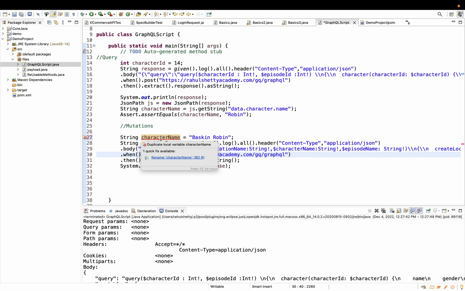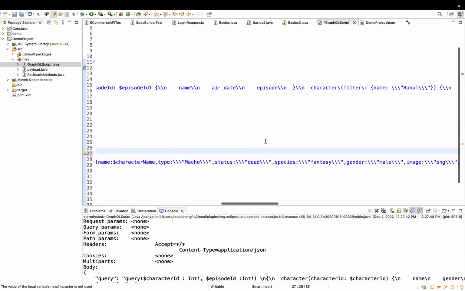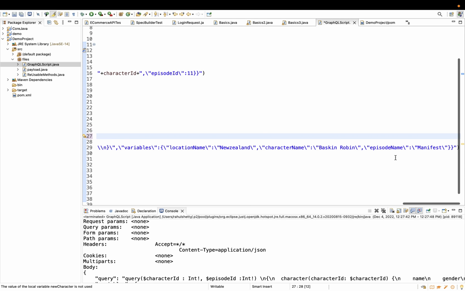Okay, what's the error here? Rename character name. Okay, because it's already used. I would call it new character, because that's where we are creating. Okay, now carefully replace this instead of hard coding here. Not just this, I am doing this as an example to show you. You can make changes for location and episode also.